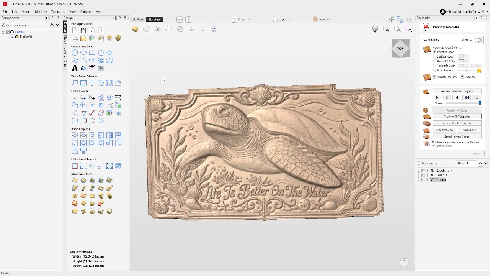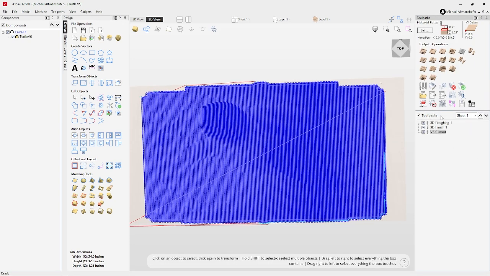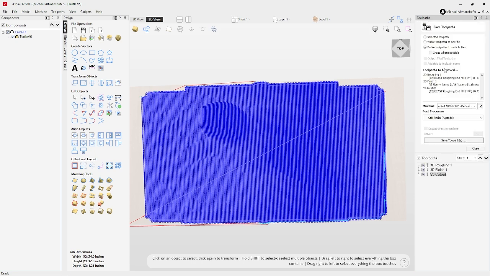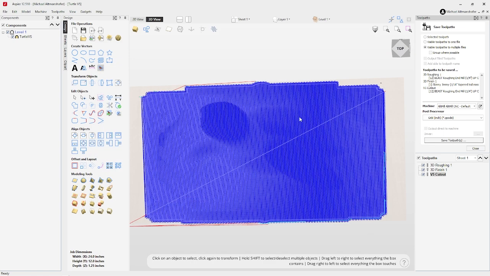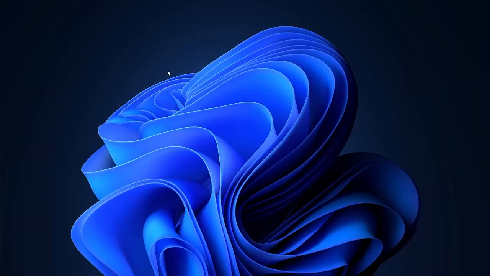That looks great. I think that looks really good. So we're going to save it, and we're going to export the tool path. Make sure your machine's selected. I'm selecting individual path. Just going to save the tool path off, the G code, and that's it. Off to the CNC.